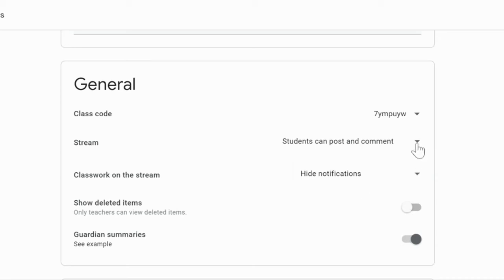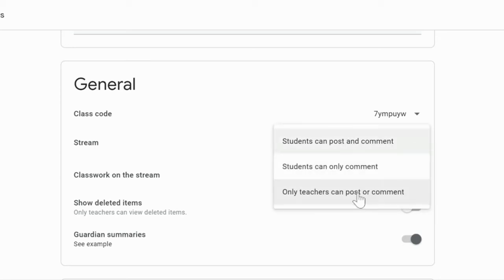I also tend to make this only teachers can post a comment, which is pretty good, because kids will jump on here and they can comment at will, which is cool, but I generally don't keep that open. But for our distance learning time period, I probably will keep it open because it's a good way to communicate back and forth. And there's some videos on the curriculum website that'll show you what to do if students are making inappropriate comments or just commenting too much.